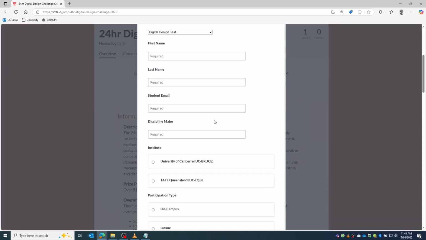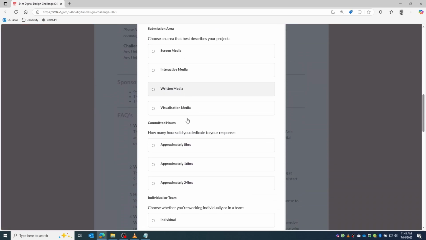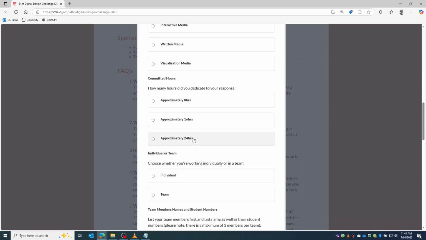So again, we come to submit project. So next up is committed hours. And this is a new section that I've added to the 24-hour digital design challenge. And this is because not everyone can dedicate the full 24 hours to creating a response. And I don't want people that do work on it to be disadvantaged. So we're creating a new prize category for people that can't do the full 24 hours. So now you will still have the opportunity to win an award or a prize if you don't contribute the full 24 hours to it.